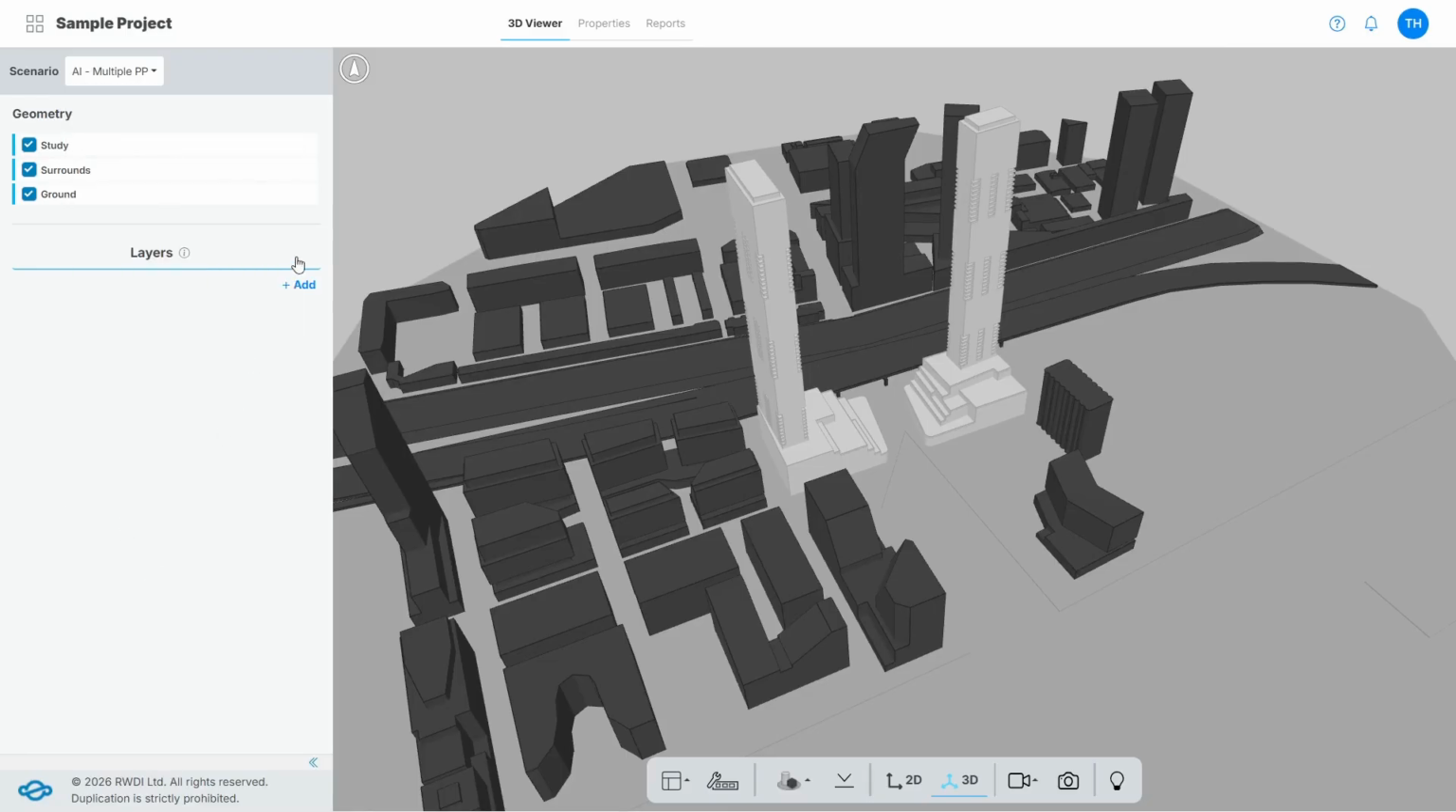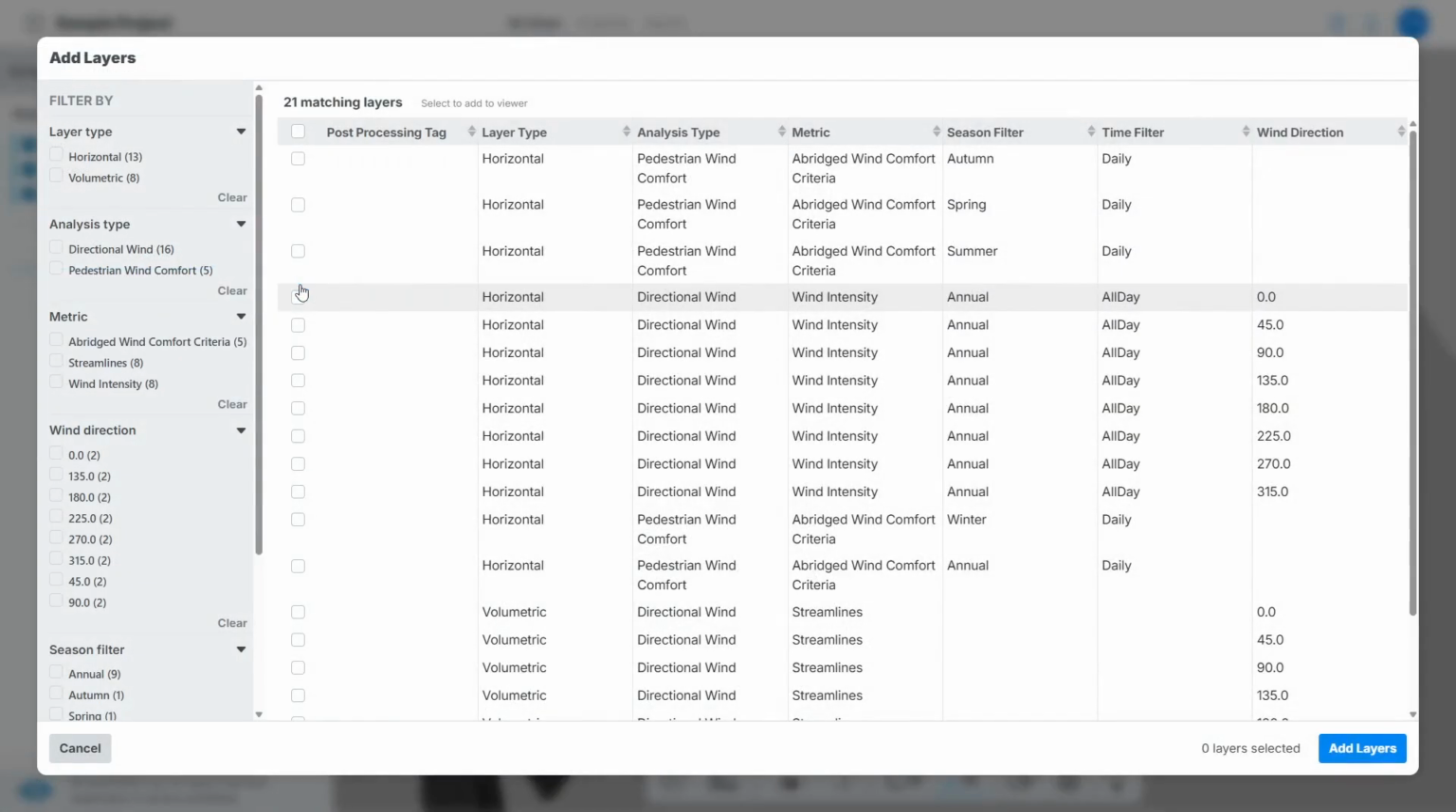Adding results layers. Simply scroll down the left-hand panel to find results. Some layers may already be visible. To view all available layers, click Add here. Layers are grouped into horizontal, which are surface plots, and volumetric, which are streamlines.